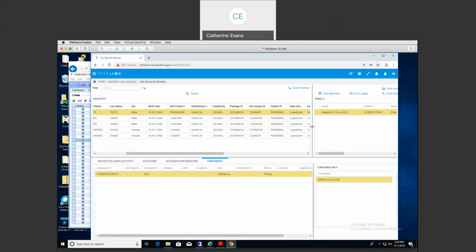We can certainly reprint our sample labels anytime we want, just by clicking on print labels, like we did in the previous application, Clinical Submitter Login. You'll also notice that these samples are set at a pre-log status. Pre-logged means that a sample has been sent to the laboratory, but the laboratory has not received the sample.